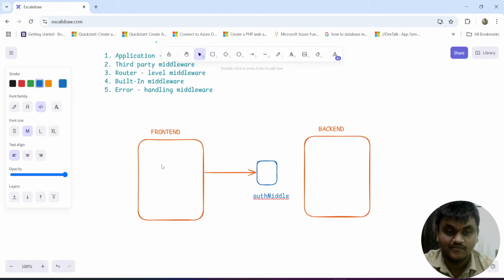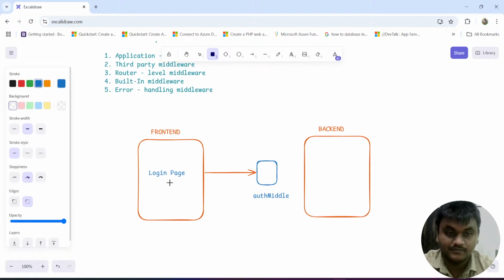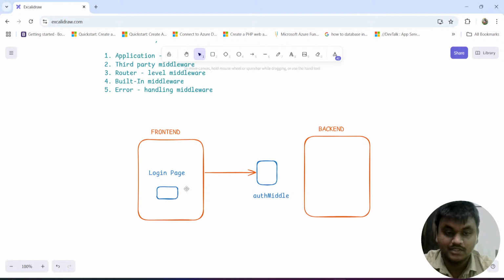This auth middleware is going to check something. Suppose in the front end part, I am going to the login or registration. Suppose I am on the login page. Here I have entered user credentials like username or user ID and password, and I click on the submit button. If you click on the submit button, the request goes to the server or backend application.